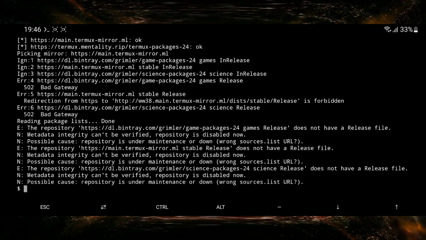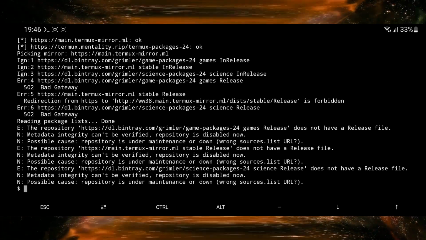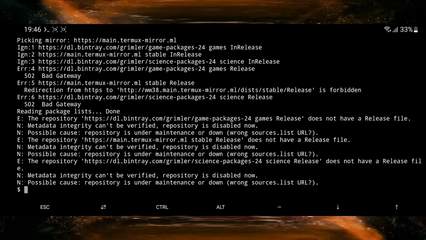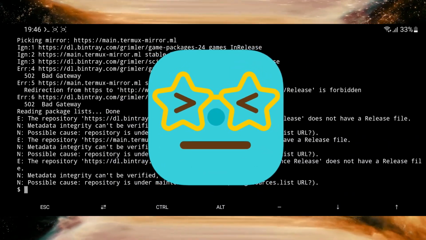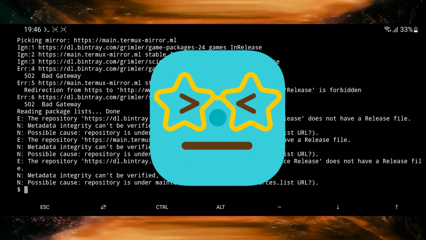So let's fix the Termux update error. Let's get into this video. So as you can see, I'm also getting an update error. So let's fix this step by step.